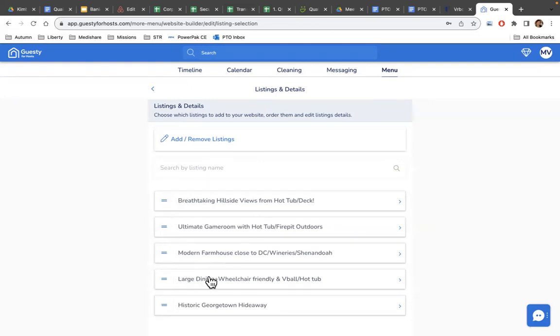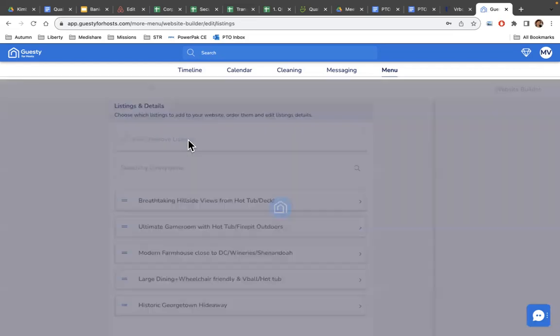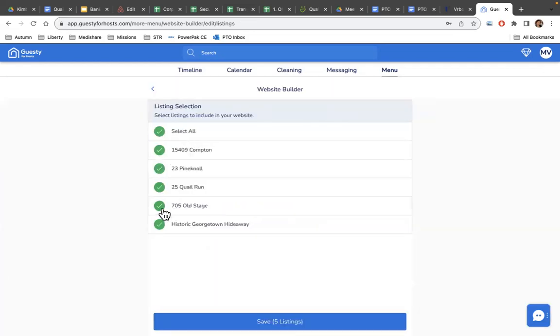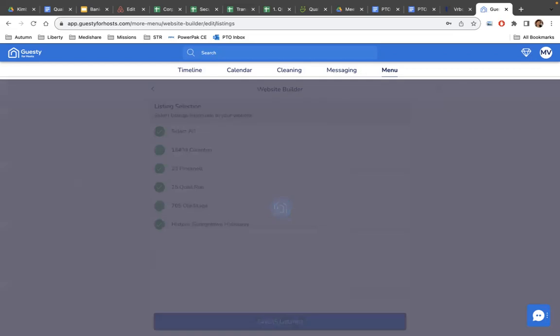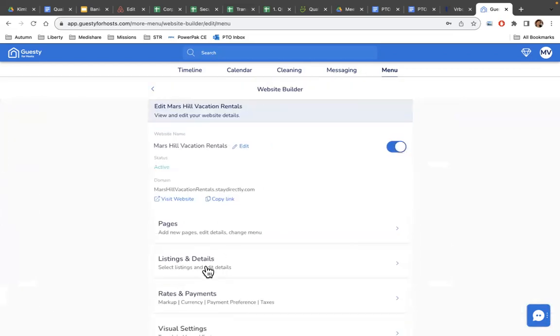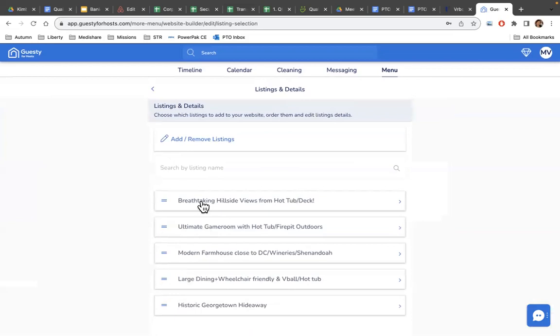There were only 4 here. And here I clicked on add and remove, and then hers was unclicked. So what I did was I just selected all and then save. And it automatically added her listing to our website.